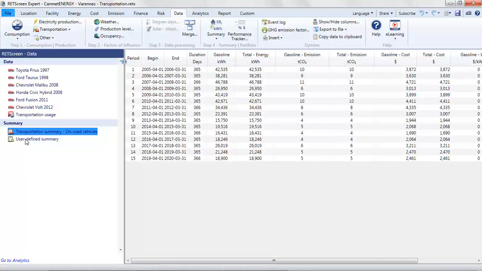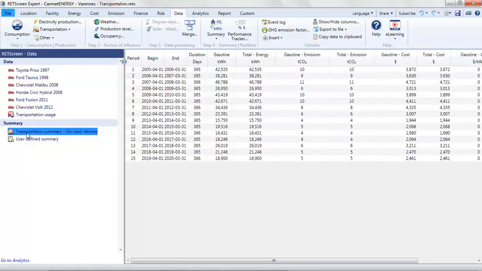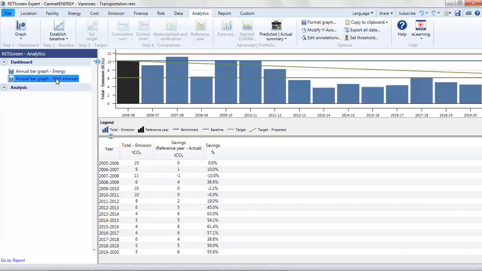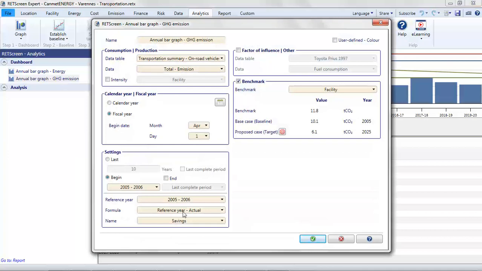These summaries provide information to the portfolio, which we will get to in a moment. First, let's briefly go to the Analytics worksheet where we can begin to analyze and graph the data we've collected. Here we have 2 annual bar graphs. One shows the total aggregated annual GHG emissions as well as the baseline and target emissions. Clicking on Format Graph brings up a dialog box which allows us to customize this graph.